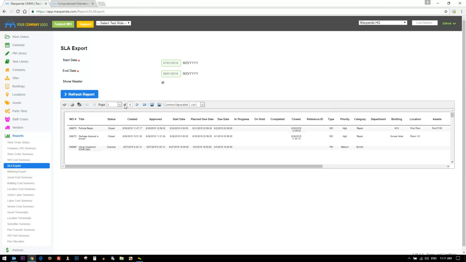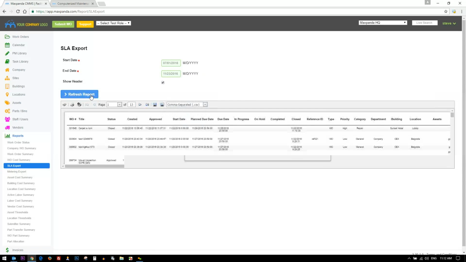Instantly, I just generated a 6-page report, which I can download in Excel, PDF, CSV, PNG, whatever. I can print 1 page or the whole 6 pages. Now, actually, you know what? Let's add more time, and let's add till November 23rd. Now I have 13 pages because we went from July till the end of November.